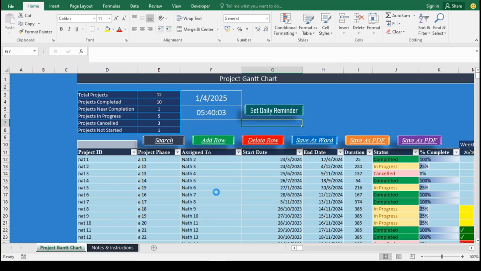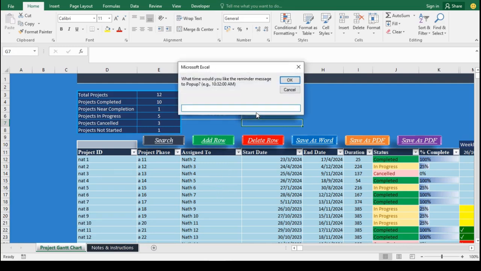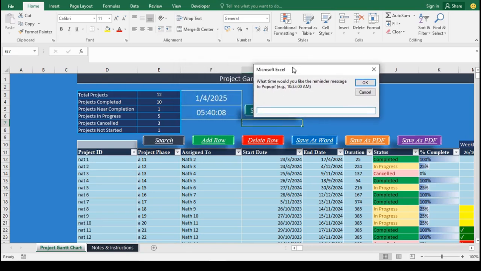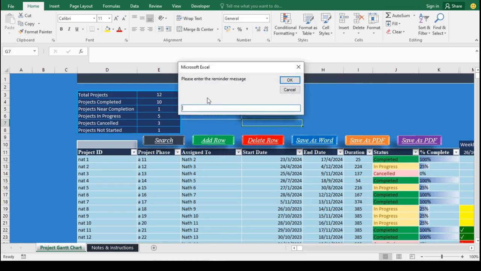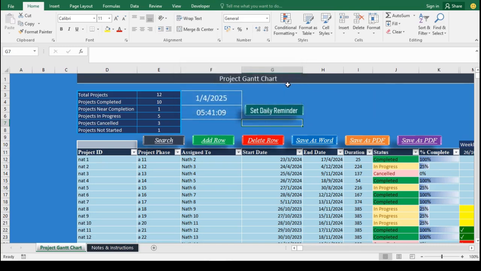To set the daily reminder message, all you need to do is click on the Set Daily Reminder button. Immediately, a dialog box will pop up, asking you for the time you want the reminder message to appear, and it will also display the required time format for the input box. For this lesson, let's enter 5 hours 43 minutes and 0 seconds AM as our time. Click the OK button when you're done entering the time. Another dialog window will appear like this, where you need to enter the daily reminder message. When you're finished, simply click OK, and the window will close automatically.